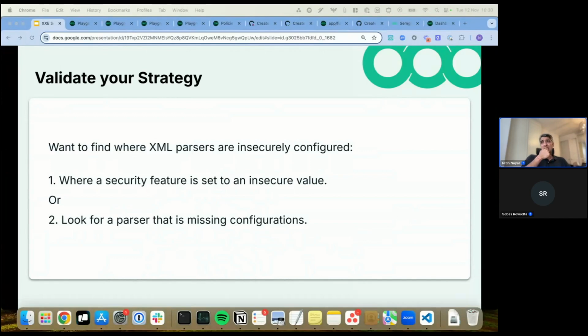So let's get started, right? We have two ways in which we can see if our XML parsers are insecurely configured. What we're going to do is write secure guardrails for both of those. The first one is very simple, where a security feature has been set to an insecure value by the developer.